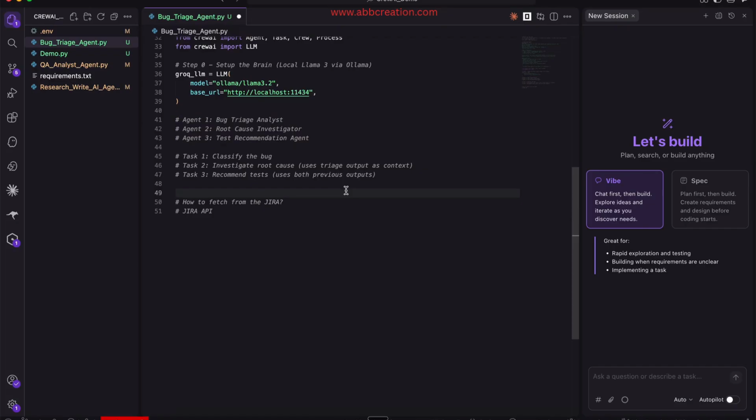Agent number 1 is the bug triage analyst, which will triage the bug. Second is the root cause investigator, which will analyze the root cause. Third is the test recommender, which will suggest the test cases. All three are sub-agents controlled by a crew agent called the bug triage agent. Each of these agents also has a task. Classifying the bug is done by the bug triage analyst, root cause analysis by the root cause investigator, and test recommendation by the recommendation agent. Now we are going to build them one by one, so I will go here first.